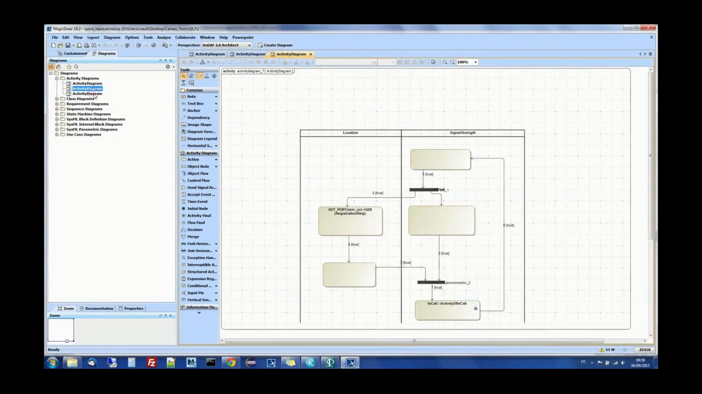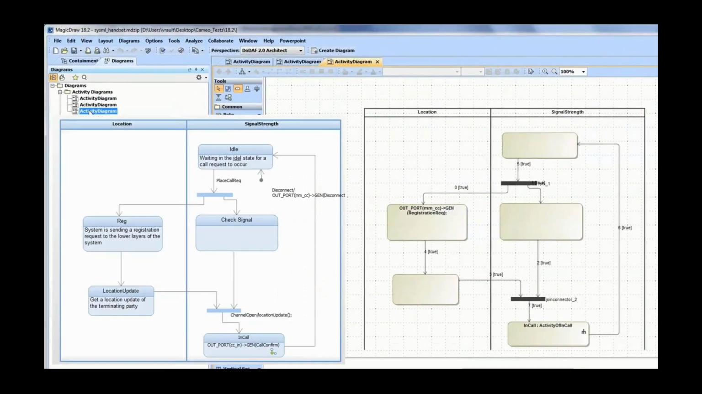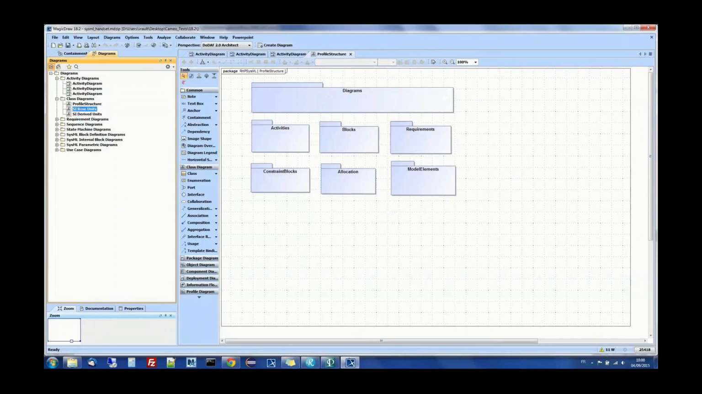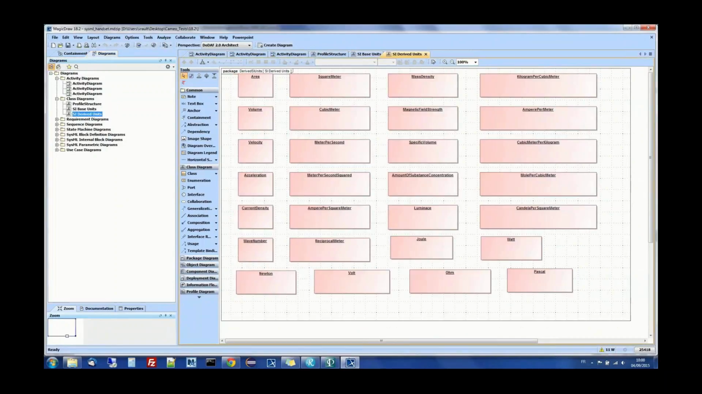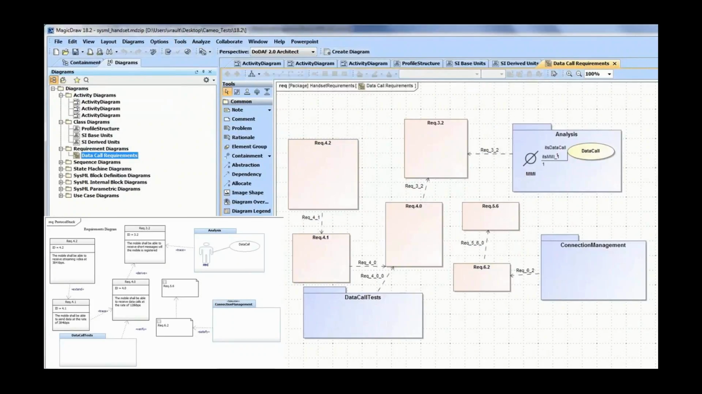So here is the activity diagram I show you into Rhapsody. So we can compare from Rhapsody in the left and into MagicDraw in right. Here you can see some packages, some class diagrams. So this is the result of our transformation. Here we have our requirement diagrams. So we can also compare the result from our input model.